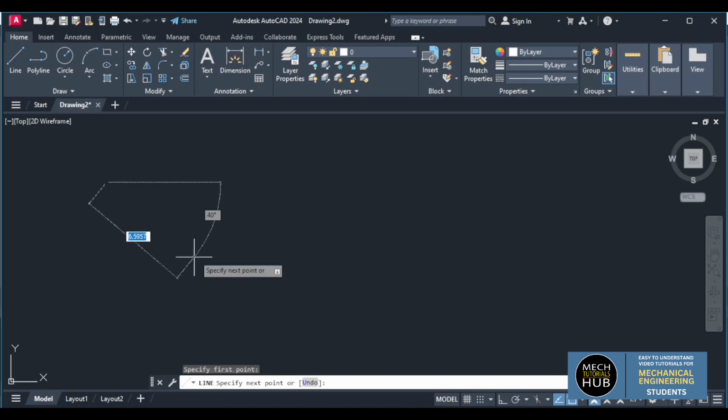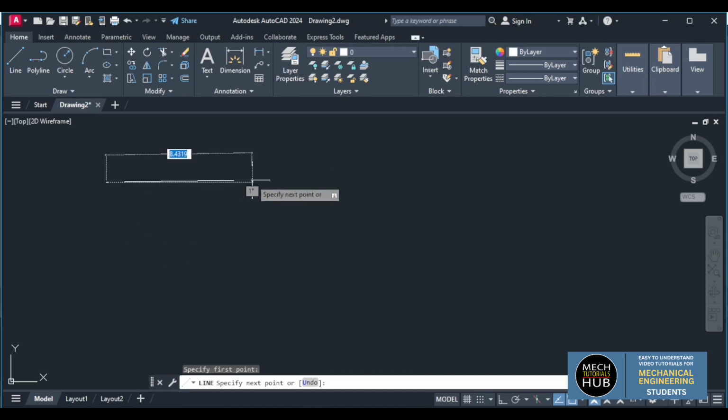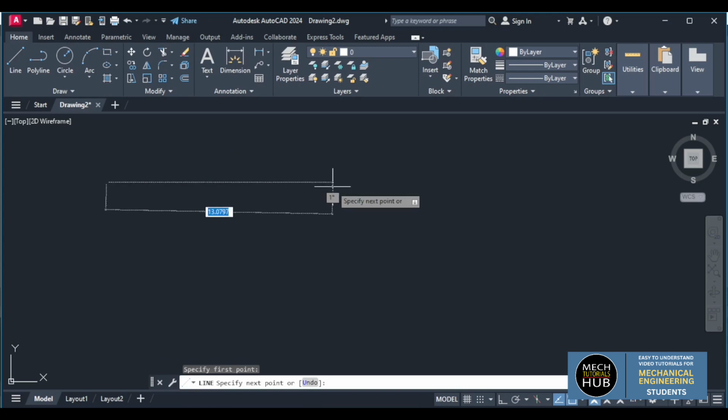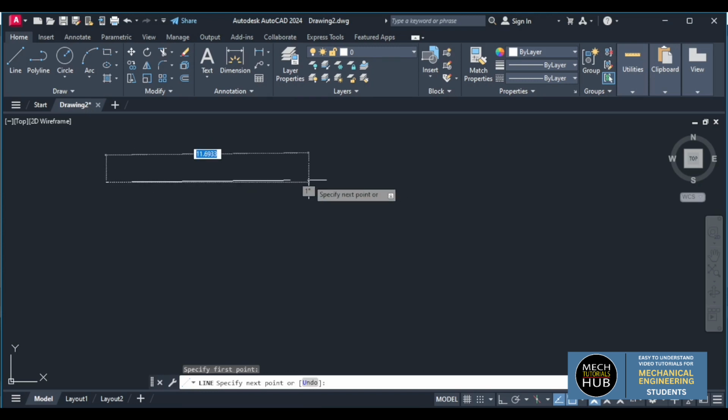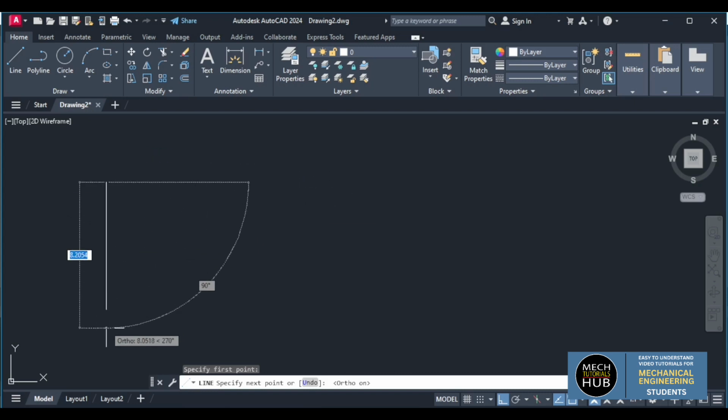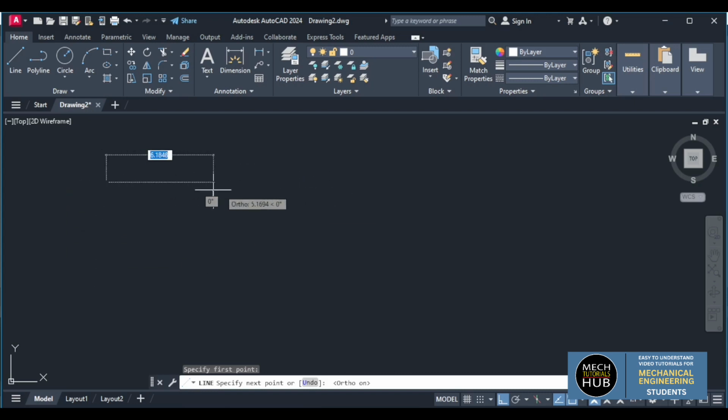Or else, if you want the length of the line to be 100 mm, you can enter that here also. That is also one of the options available. Now here, if you see, the line is not straight. To make the line straight, ortho needs to be turned on. To turn on ortho, the shortcut is F8. Now I have clicked on F8. If you click on F8, the line goes either horizontal or vertical. Only two things are possible, horizontal or vertical.